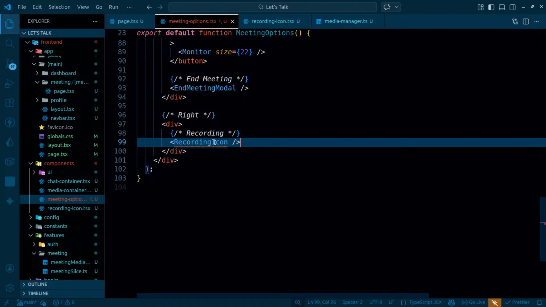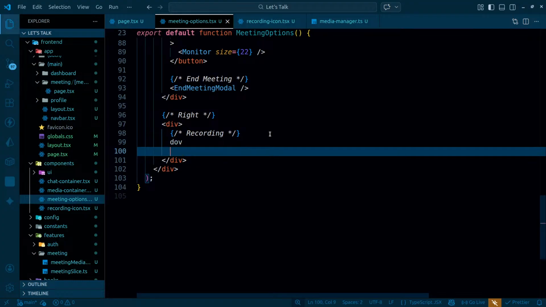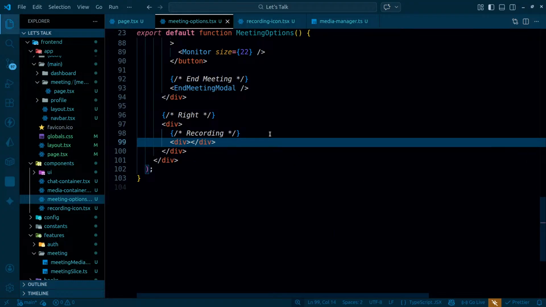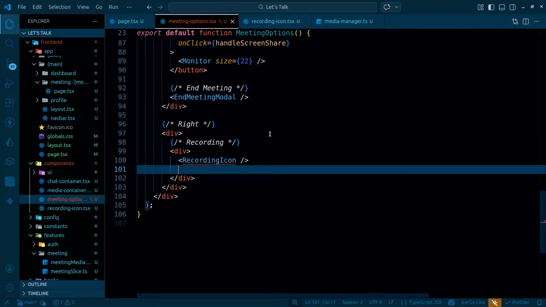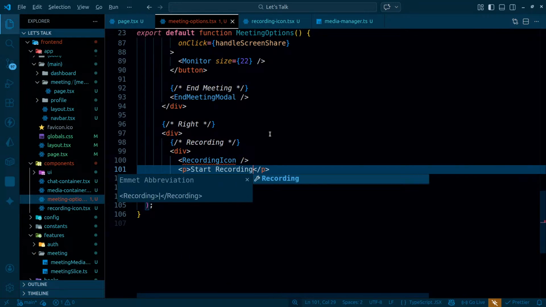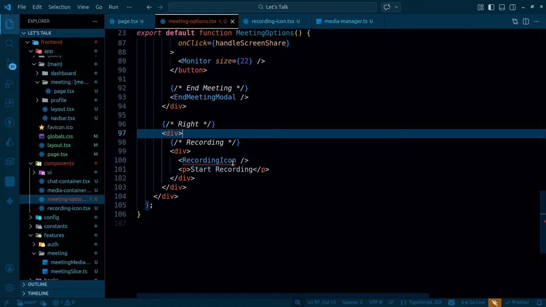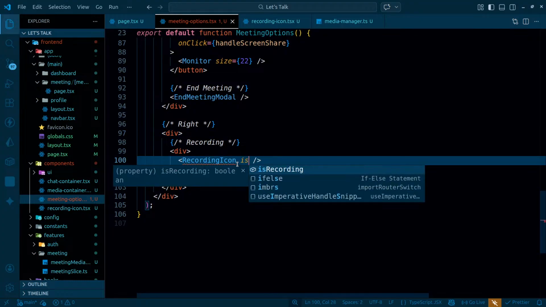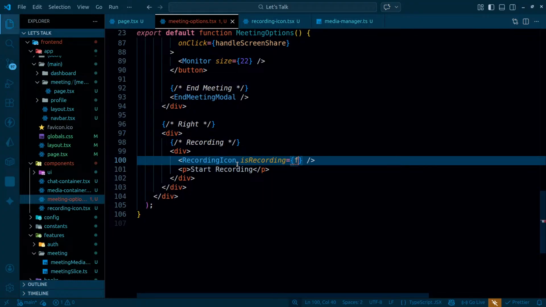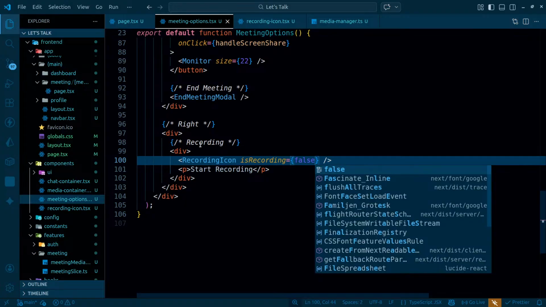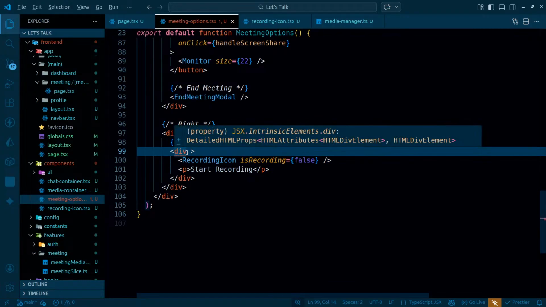And just below that I may have one thing, so cut, and that's actually gonna be a div here, and just below this span, start recording. This is gonna be really small, and let's make it "is recording". That's gonna be false for now. Later I will be changing it. And how does it look?